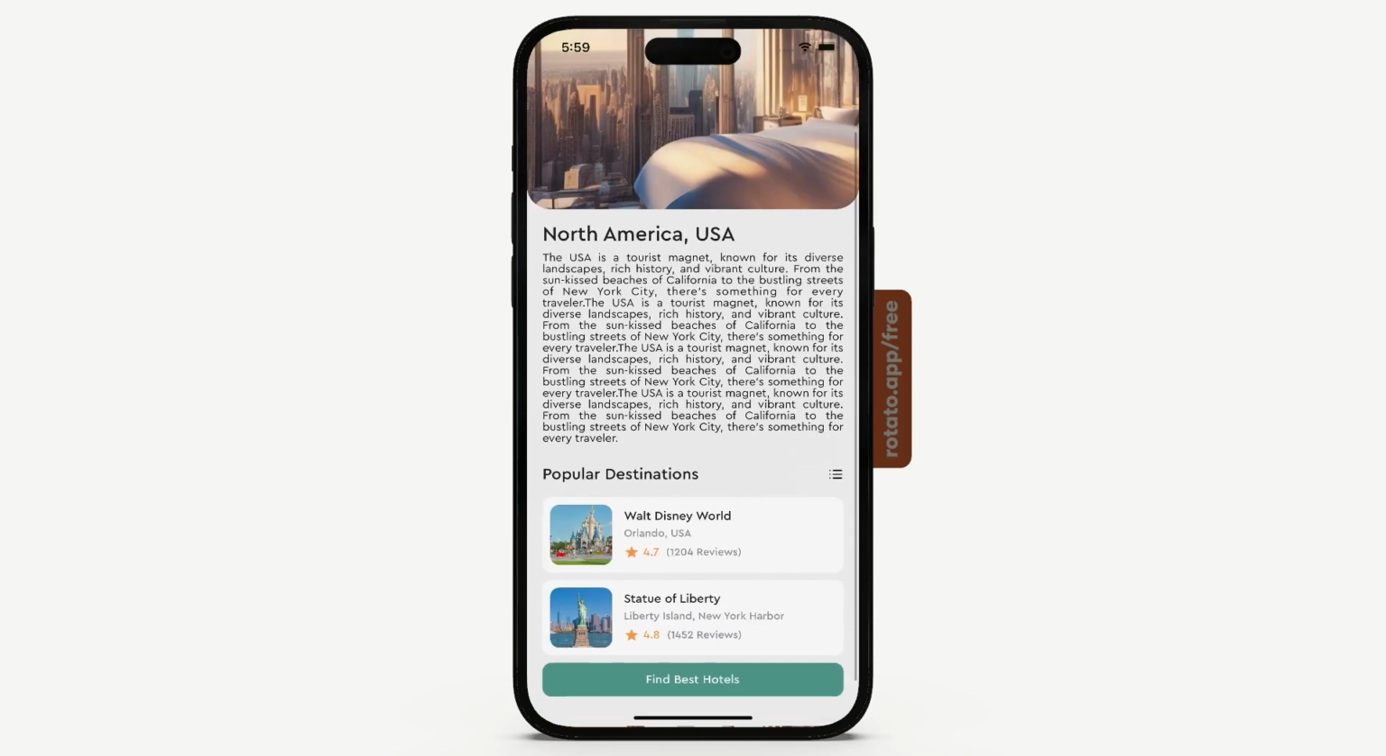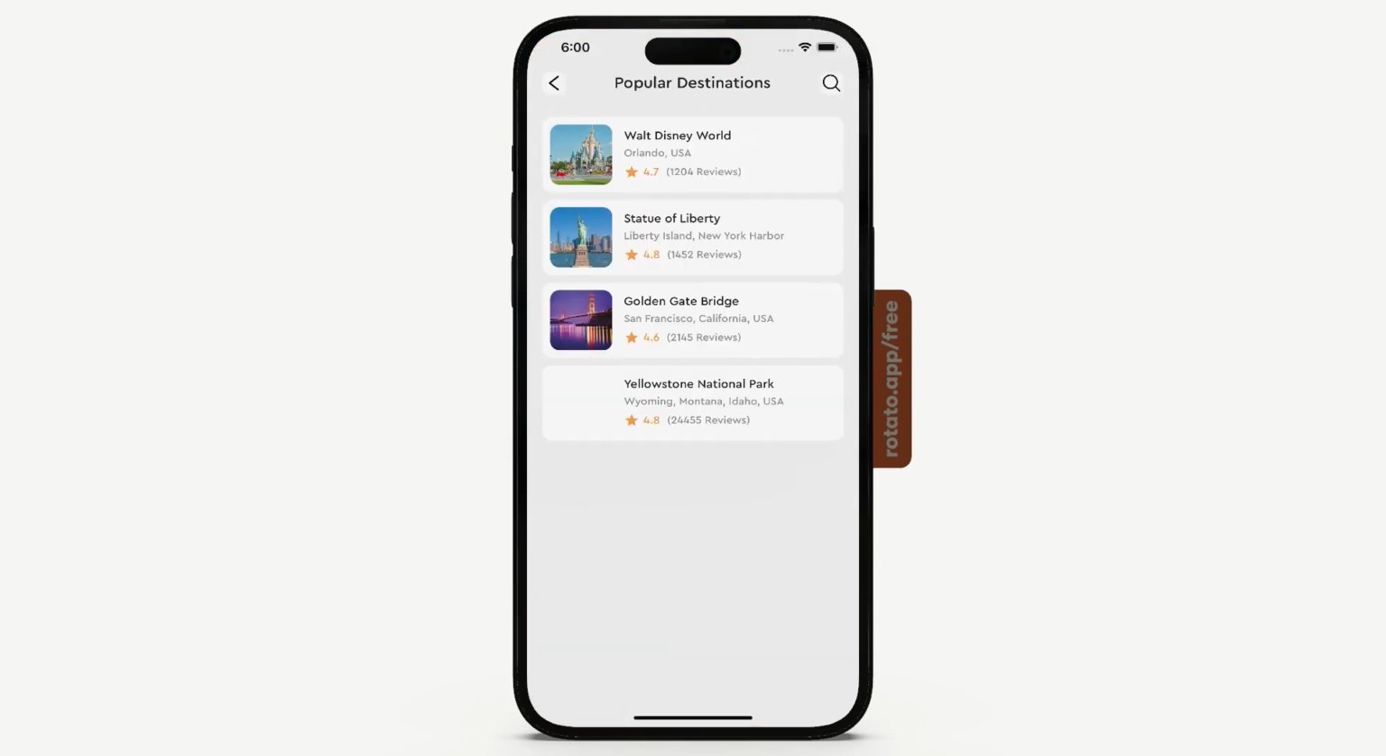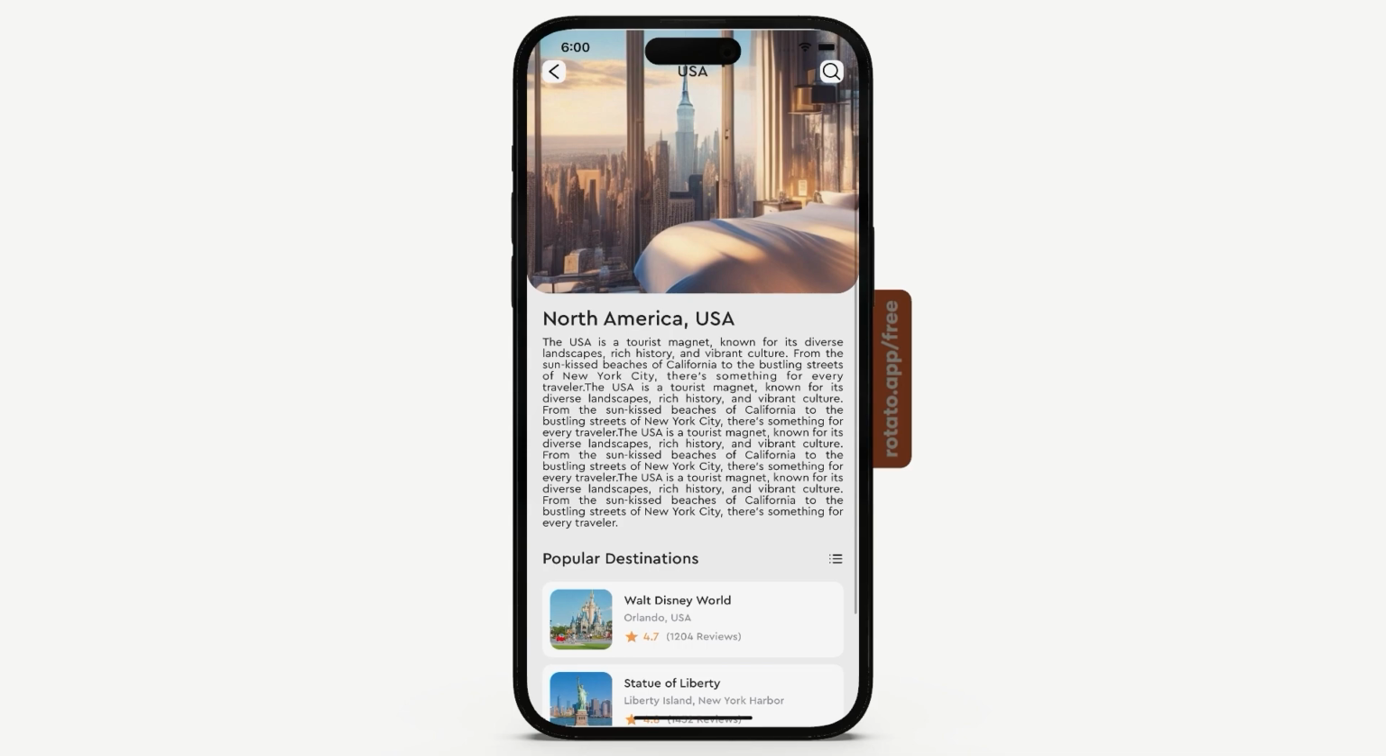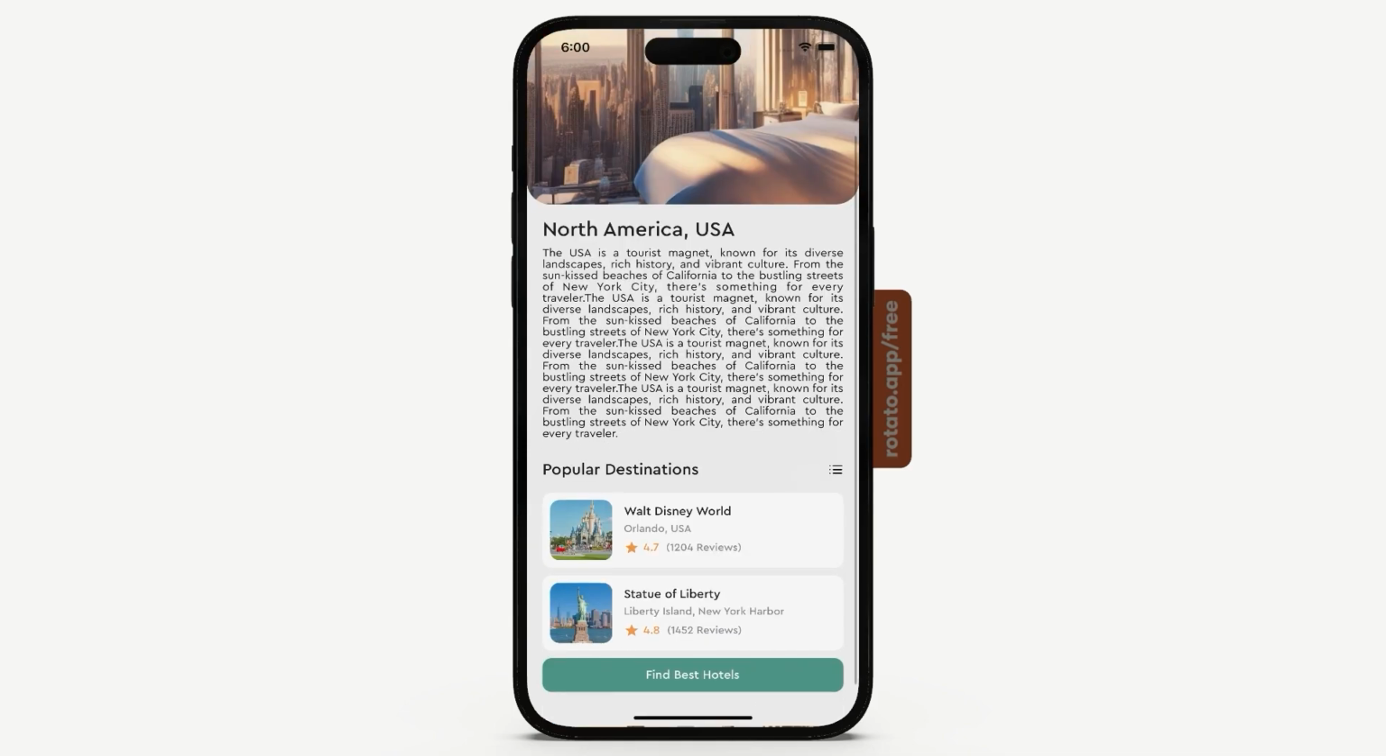Here we're going to have a maximum of 2. And if we click on this list, then we're going to get all the places that are related to that country. So let's go back. And if you're in this country, you can just go ahead and find hotels.